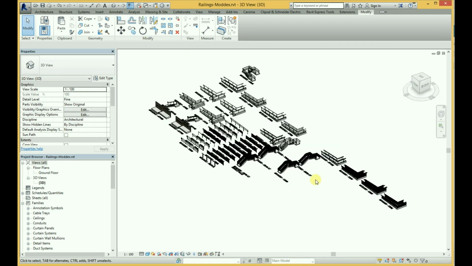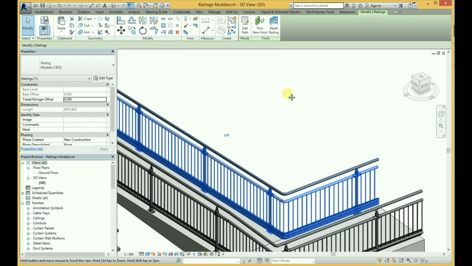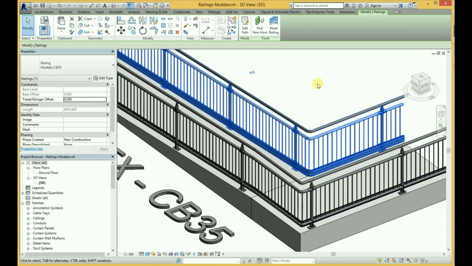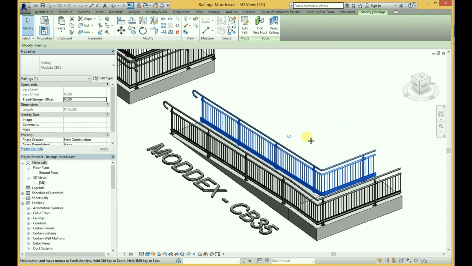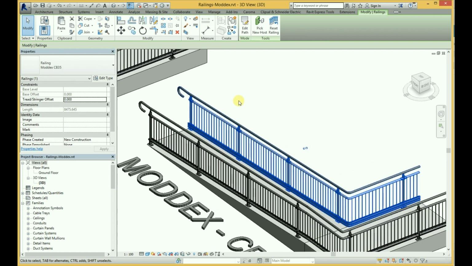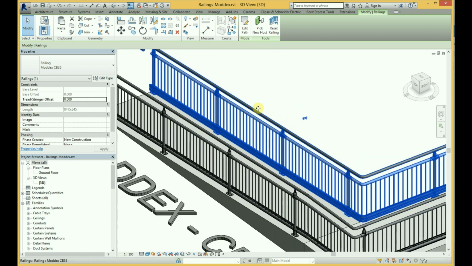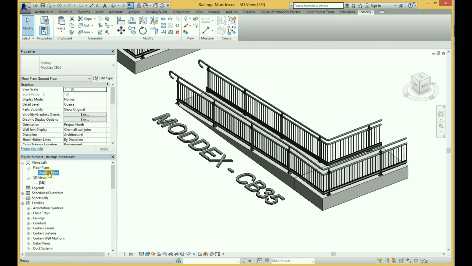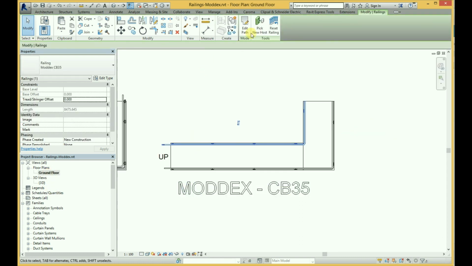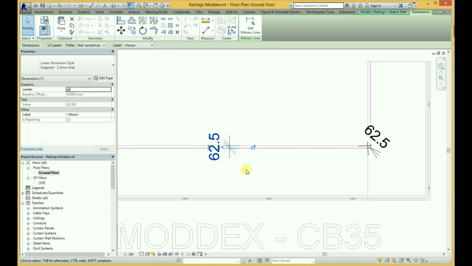One, of course, is to just have a bit of a look in the 3D view and see what components it's been made up of. As sometimes some of the railings, to get an accurate representation, you need to draw multiple objects. In this case, it looks like the CB35 is just one straight railing, so that's going to be quite a lot easier.